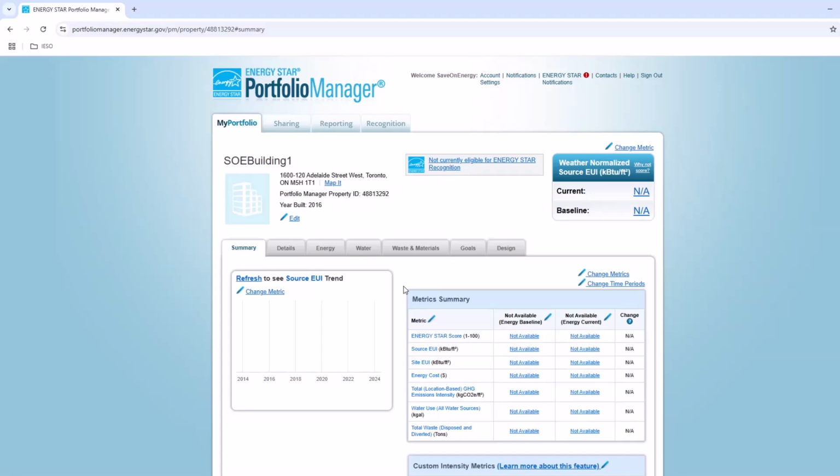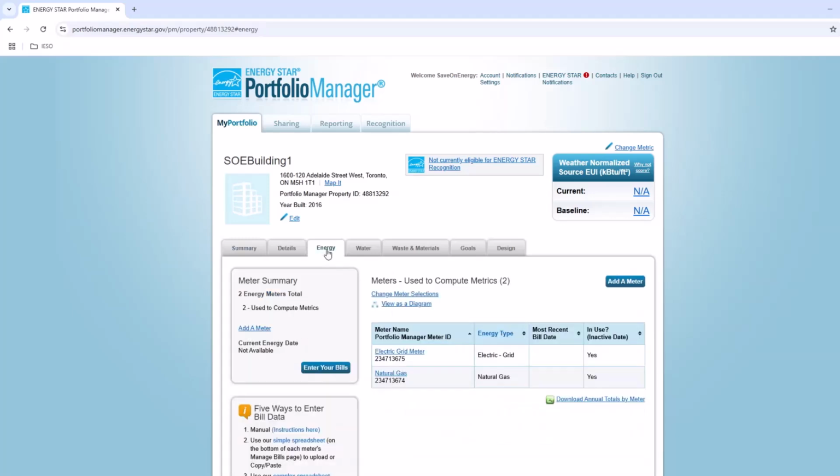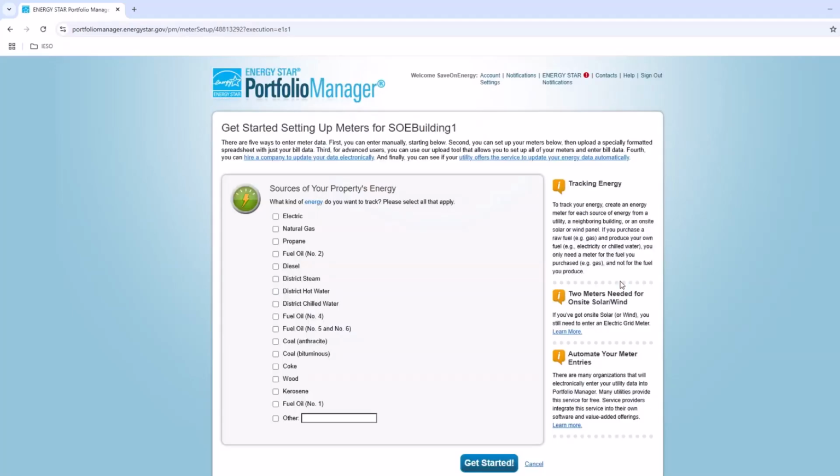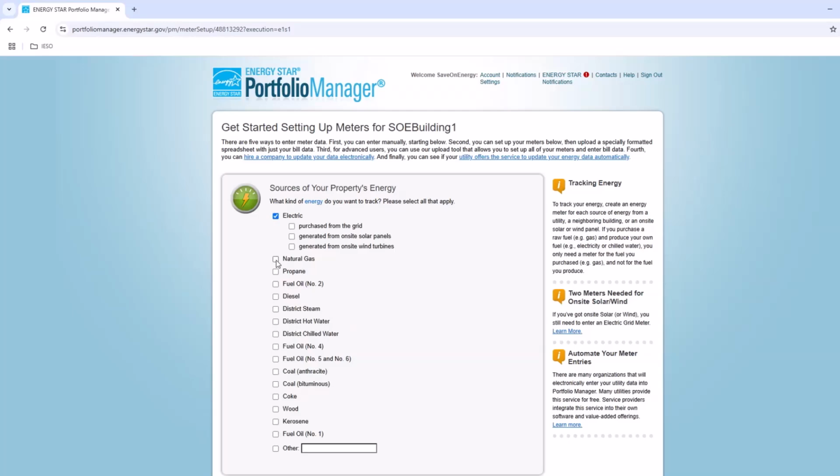Let's start off by entering the data for energy meters by navigating to the Energy tab and clicking the Add a Meter button located on the top right corner. You'll be navigated to this new page where you'll select all of the appropriate boxes of the energy meters you'd like to track and report consumption for. This includes energy meters such as electric, natural gas, propane as just a few of the many options.